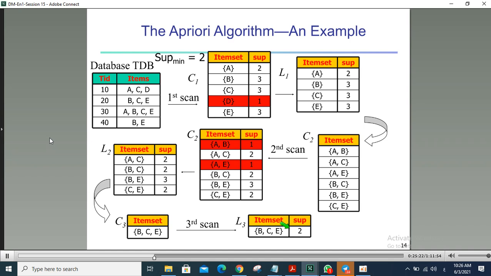When we create the L3 table, we can see that we cannot continue to generate more new supersets. So after creating the L3 table, the algorithm will be finished. This is a simple example of the way that Apriori works.